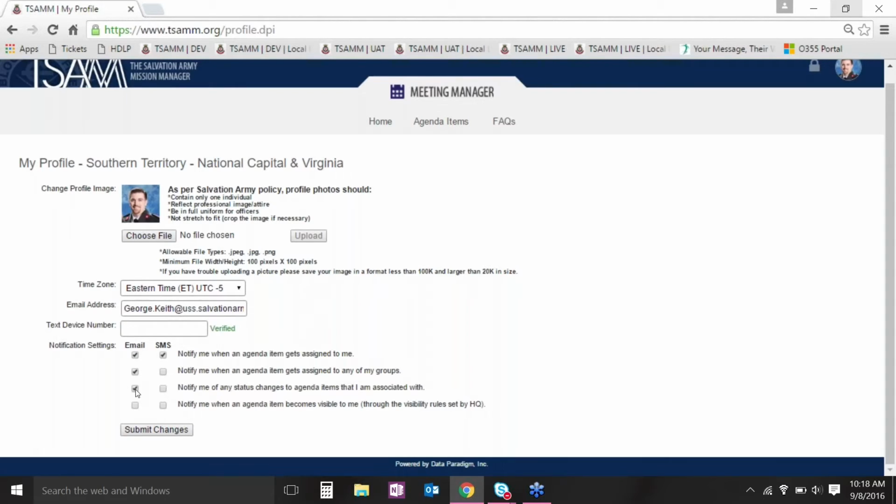Notify me of any status changes to agenda items I'm associated with. So this is an important one for you to track the progress of your items through the system. And of course, as we go through the training, you'll see where that comes into play. But every time something happens to an item that you've submitted, once it gets assigned to a board meeting, once it's been approved at that board meeting, you would be getting notified automatically of that.